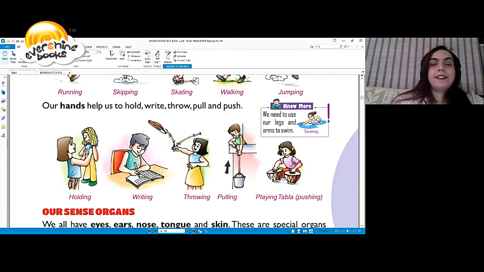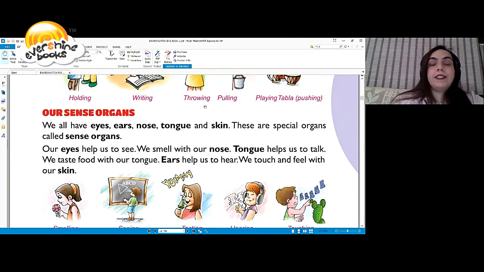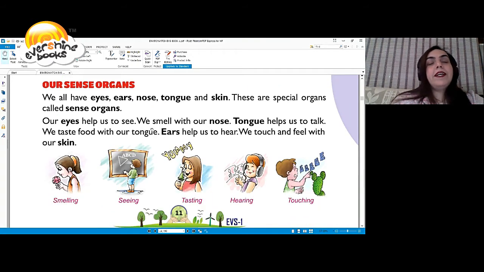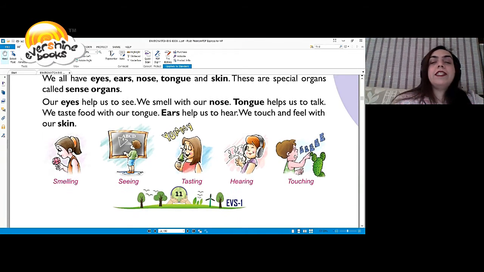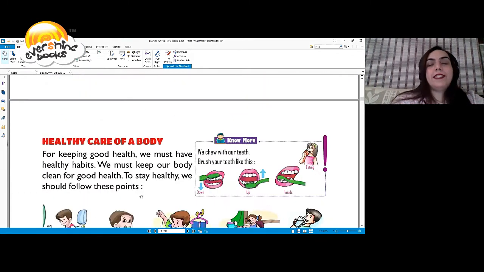Isn't it? In the same way, we have our sense organs. These are special organs which are the eyes, ears, nose, tongue and skin. Our eyes help us to see. We smell with our nose. Our tongue helps us to talk. We taste food with our tongue. Ears help us to hear. We touch and feel with the help of our skin. These are our sense organs.